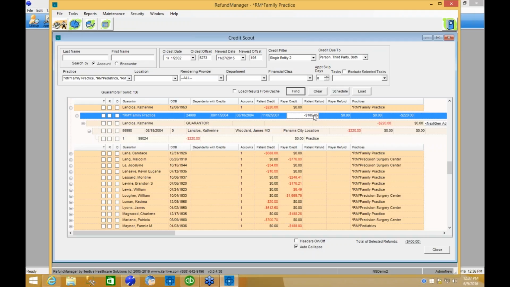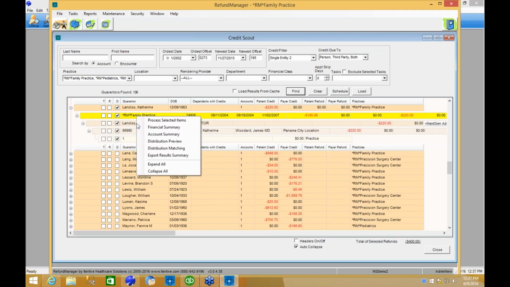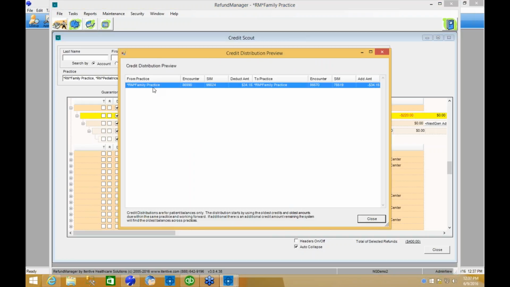We'd want RefundManager to create the transactions in NextGen to move that amount from the credit over to where there's money owed. And if we want RefundManager to do this for us, and we just want to do it from oldest to newest, we simply click the D checkbox for distributions, and when we tell it to go ahead, it'll do all that work. If we want to see a preview of what it's going to do, we can right mouse and pick Distribution Preview. In this case, on the left-hand side is where it's getting the money, and on the right-hand side is where the money is going to go.